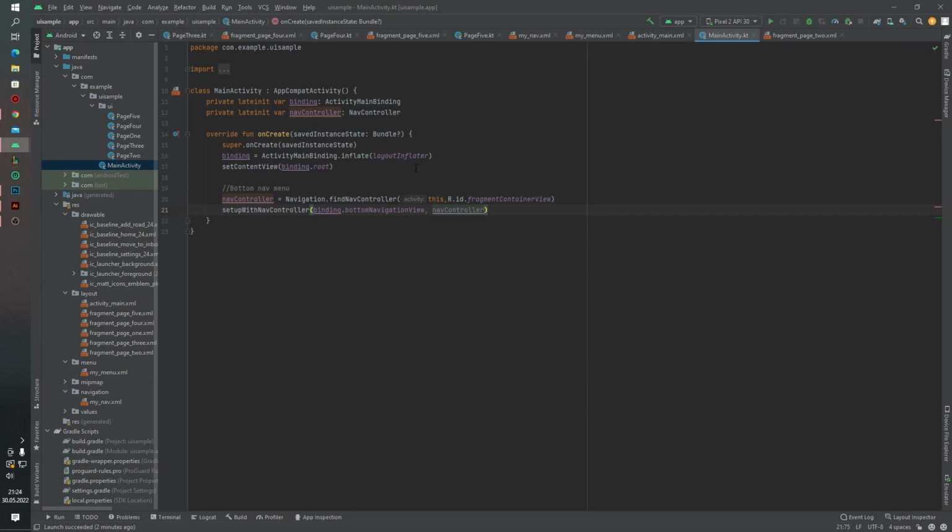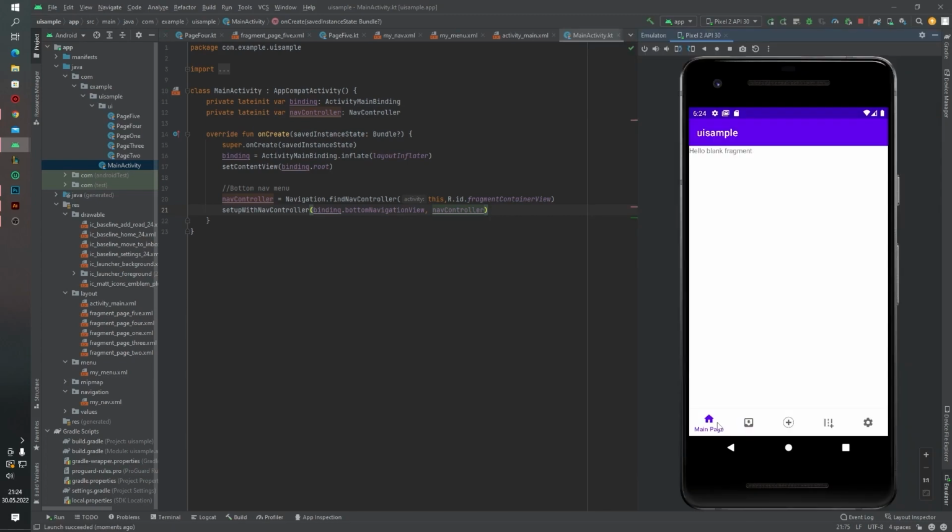Let's try to start our application. And yes guys, our application is working perfectly. As you can see, we have a bottom navigation menu and fragment container view. In the next video we will customize our bottom navigation menu, and we will add our properties for our project.